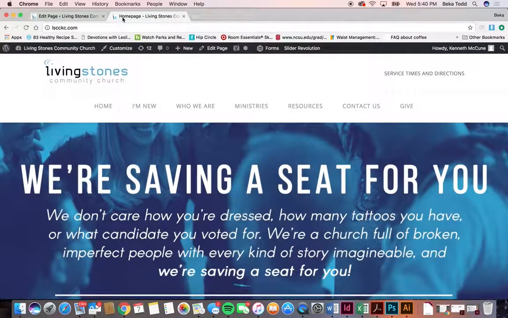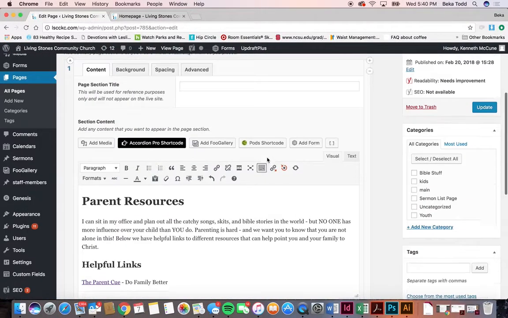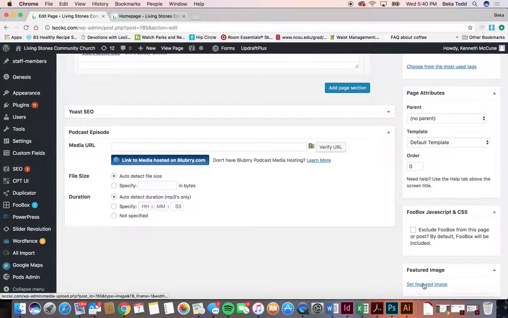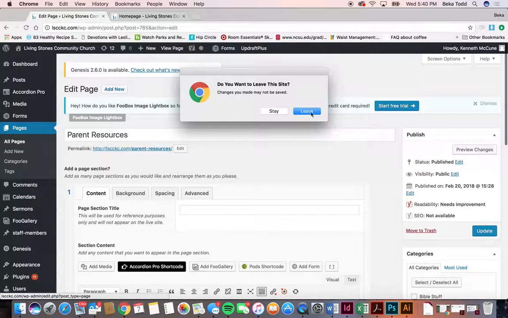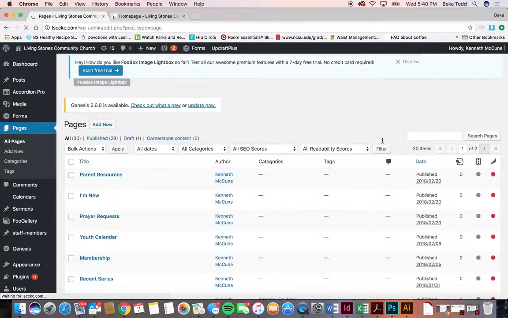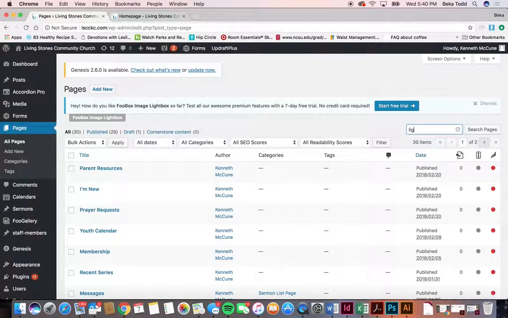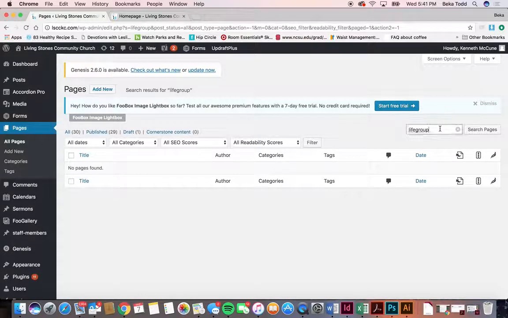And some of your pages have a featured image, I believe, and that's done through here. Some of the pages, like the life group page, you have a graphic that you created, and that's just put within the page. It's not set as a featured image. Where's my life group page?